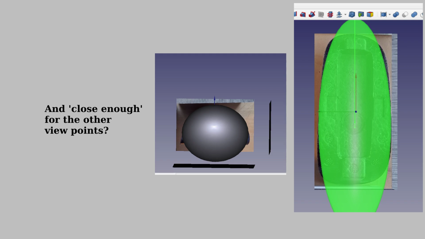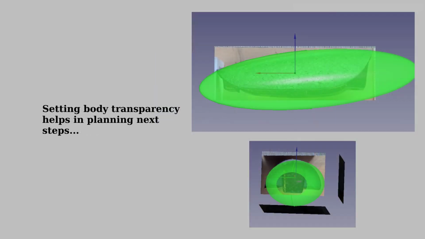Switching to other views, we might eventually reach a point that we would consider close enough. It often helps to go into the view properties of the body and add some transparency so that the details of the image behind can be seen.